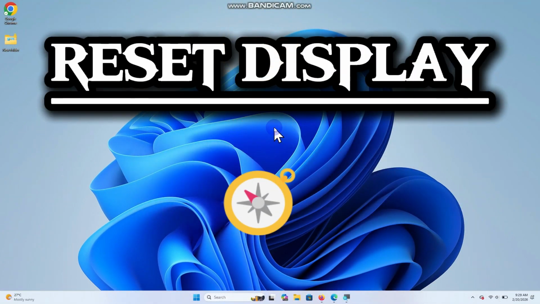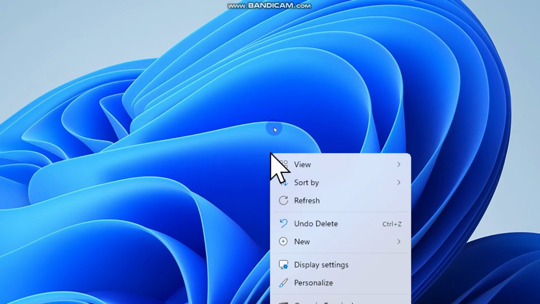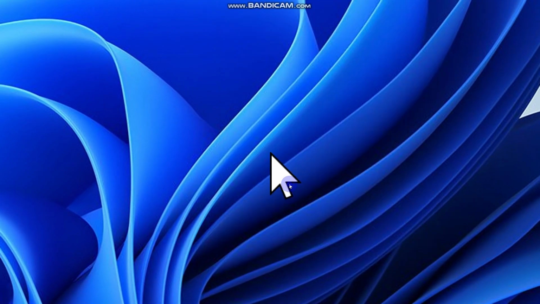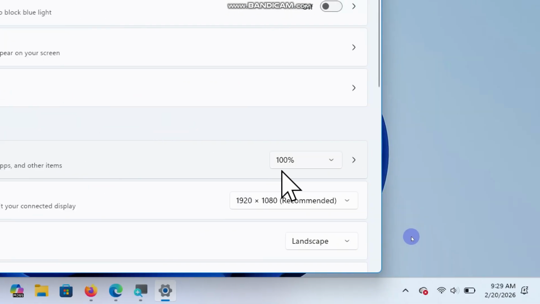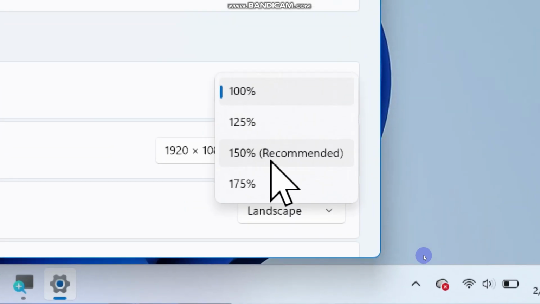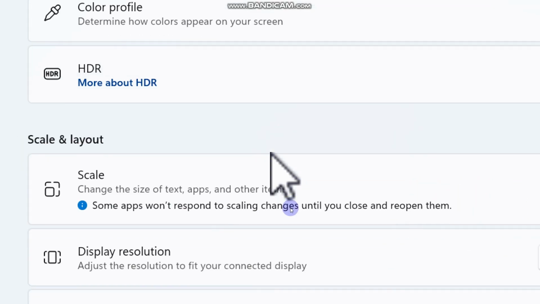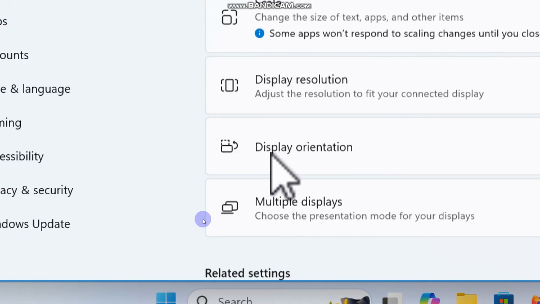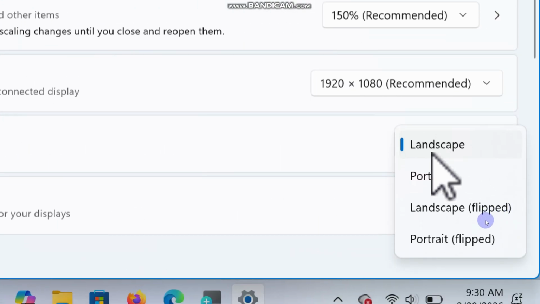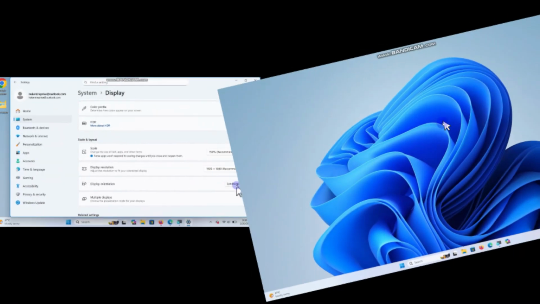The first method resets display. We need to make sure your display is normal. Right-click on the desktop. Click Display Settings. Under the Scale and Layout section, set the scale to recommended. When done, set the display orientation to landscape. If your screen was zoomed in or rotated, this alone may fix everything.